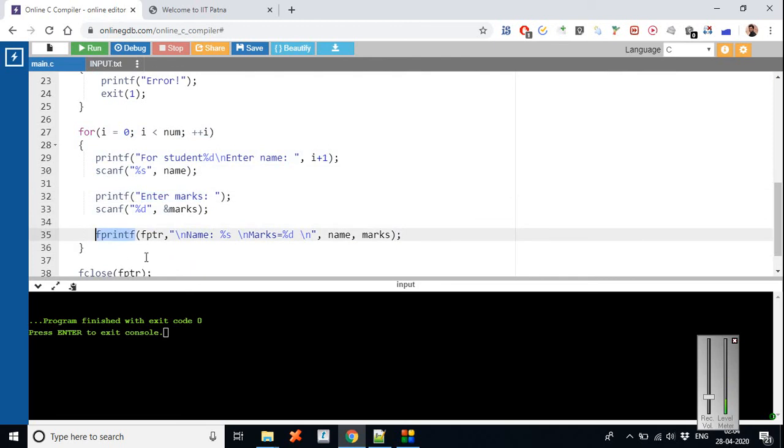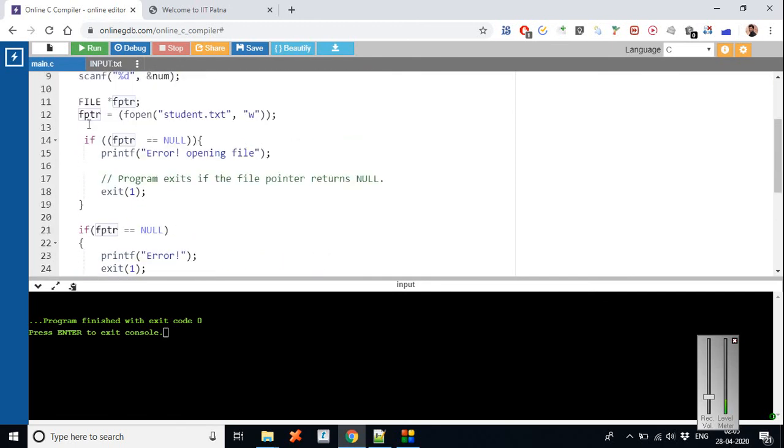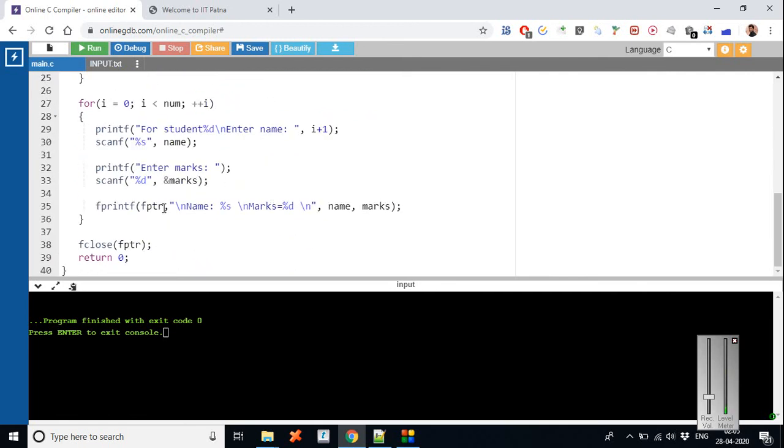Now just see, as I said, printf is used for printing on the screen. fprintf is for writing to the file. Which file will it write to? fptr. What does fptr contain? student.txt. You can see here there is no file called student.txt. But since I'm opening in the W mode, it will create a file student.txt. Right? So what am I writing? Name and marks. Finally, I'm closing the file.